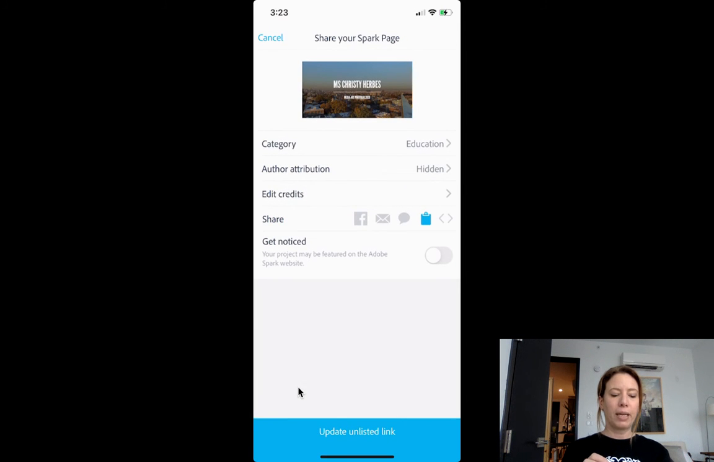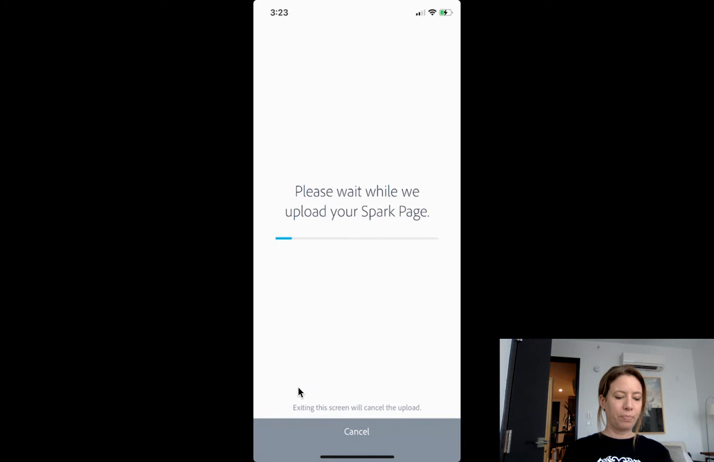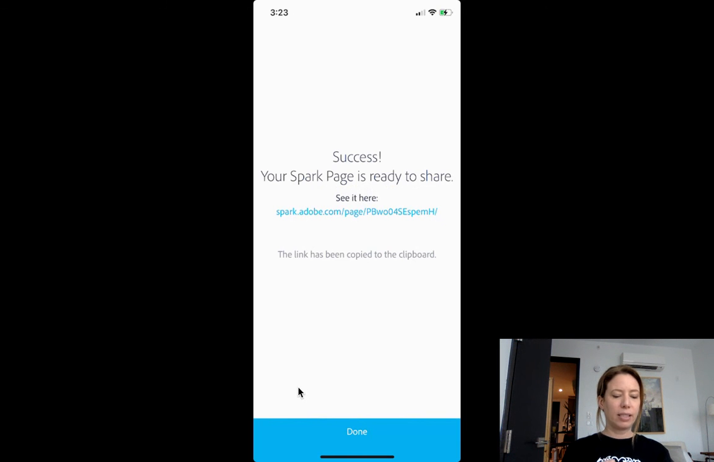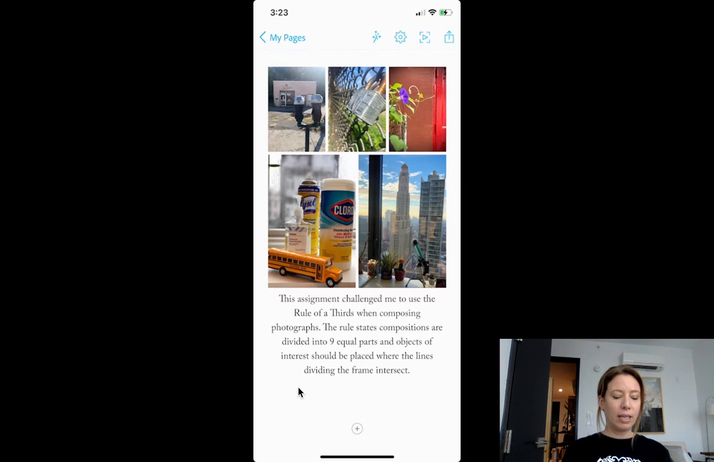So I'm going to click on that button. It says share your Spark page. Now I have already shared it once. So at the bottom there is a button that says update unlisted link. So I'm going to be updating this. And I'm going to click on that blue button at the bottom. And it's going to give me that updating notice. And it says success. Your Spark page is ready to share. You can see it here. It also says this link has been copied. So I'm going to go to done. And then I'm going to go back into Google Classroom for today's assignment. And I'm going to paste that updated link so that Miss Herbs can see my work.